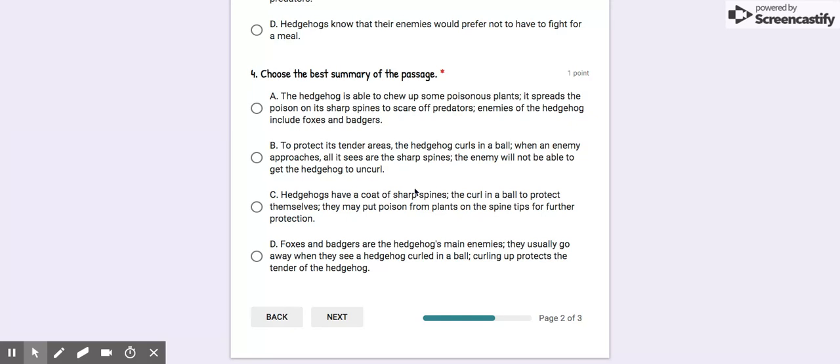B, to protect its tender areas, the hedgehog curls in a ball. When an enemy approaches, all it sees are the sharp spines. The enemy will not be able to get the hedgehog to uncurl. C, hedgehogs have a coat of sharp spines. They curl into a ball to protect themselves. They may put poison from plants on the spine tips for further protection. Or D, foxes and badgers are the hedgehog's main enemies. They usually go away when they see a hedgehog curled in a ball. Curling up protects the tender parts of the hedgehog.